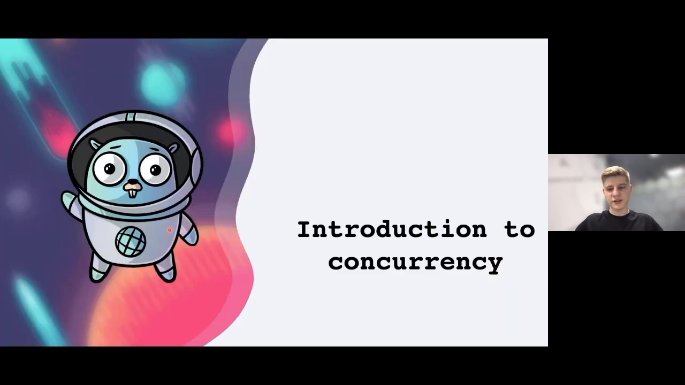All right, and let's make a brief introduction to concurrency in Golang, because it's mandatory for understanding context in Golang. You will dig deeper into concurrency in another lecture that will be fully dedicated to concurrency. Here we just make a short introduction to understand what context means.